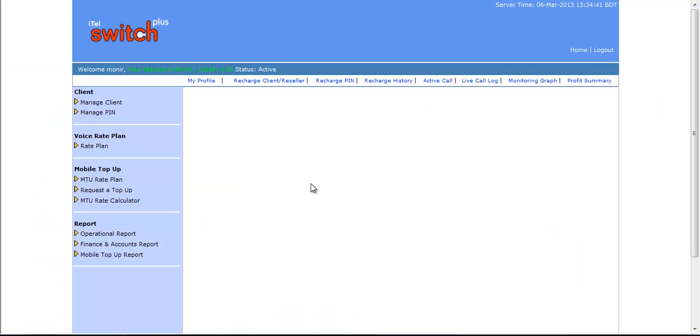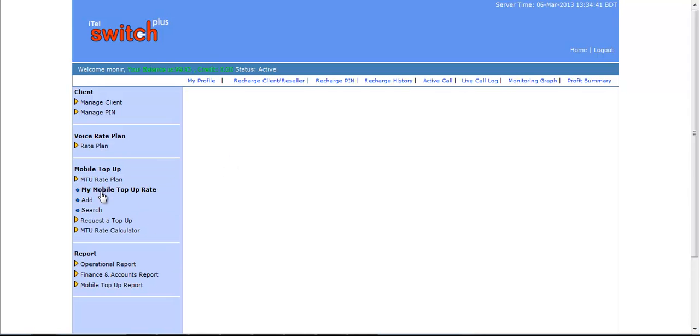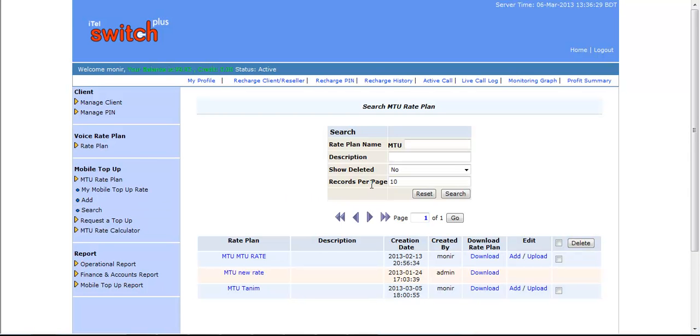Now, if you want to search and edit mobile top-up rate plan and also want to increase or decrease rate for any operator, then you can do that from here. For this process, you have to go to MTU Rate Plan under MTU section and click on Search button. Here you can see the search page of MTU Rate Plan, where you can see the name of rate plan, description, creation date. You can also download the rate plan. If you want, you can add or upload from here. In mobile top-up rate plan, you can get the same benefit that you have got on voice rate plan search page.